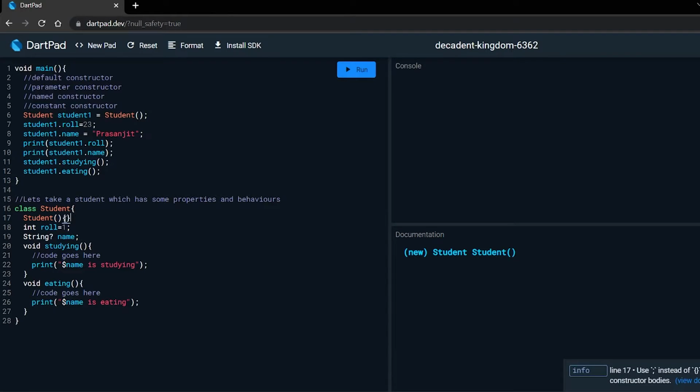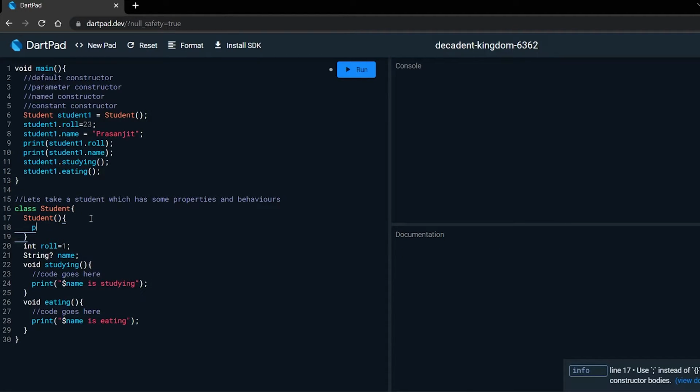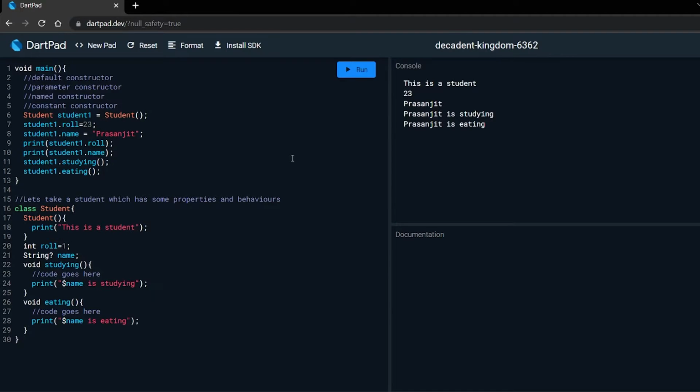So we can write some lines of code inside our default constructor, like we can write print this is a student. Let's run. What happens? See, first the line this is a student is getting printed. This means that when we are creating the object of this class, this default constructor is called, inside which we have the print this is a student. So this is getting printed first. So this is the default constructor.